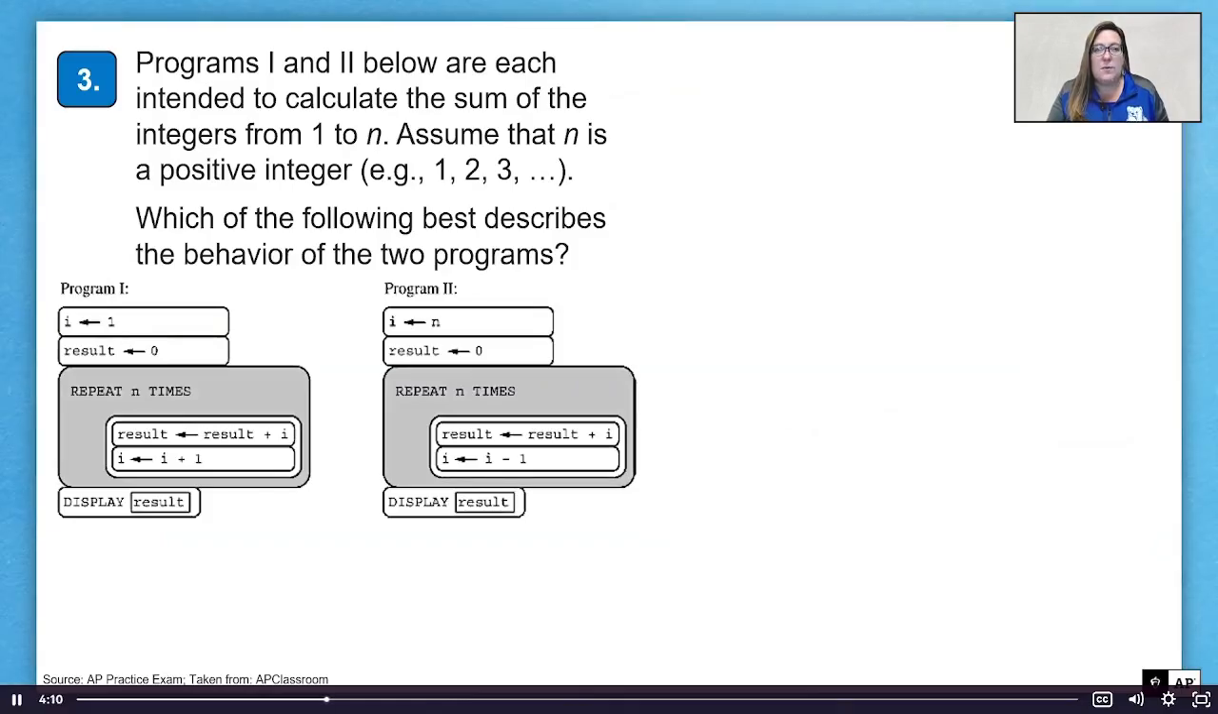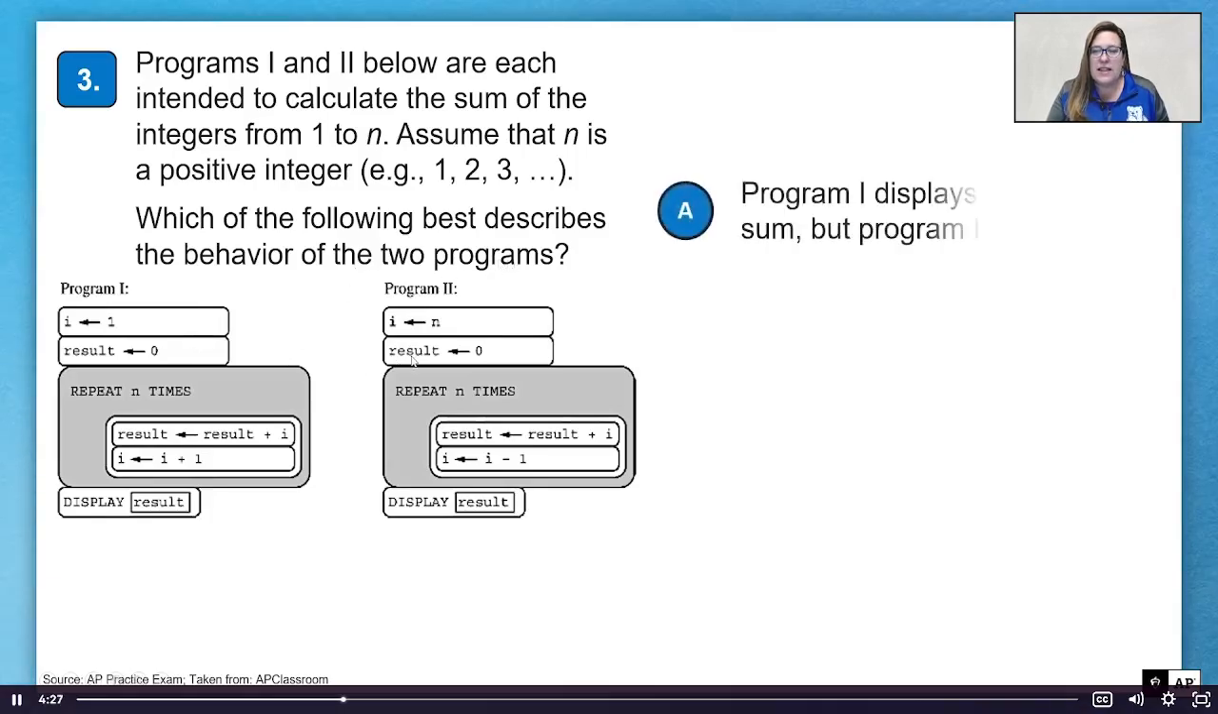All right, question 3. Programs 1 and 2 below are each intended to calculate the sum of the integers from 1 to n. Assume that n is a positive integer, again, like 1, 2, and 3. Which of the following best describes the behavior of the 2 programs? So before I look at the programs, let's look at the answers.